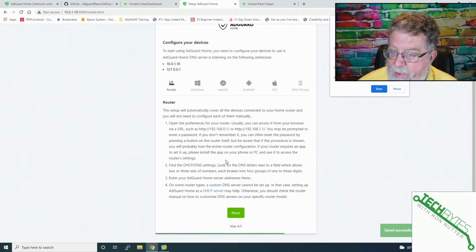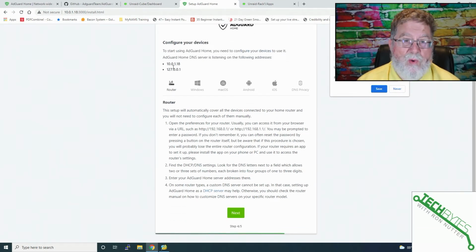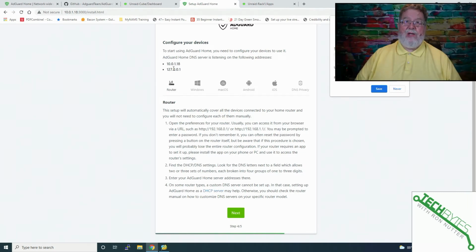Now, at this point, what it's telling us is in order to get this to work, whatever is supplying your DHCP service, you're going to have to change the DNS server that it's using. Right now, it's probably pointed at the router itself or whatever device is issuing DHCP. So we need to put this address that we used here, which is 10.0.1.18, and make it so that that's what's going to get handed out.